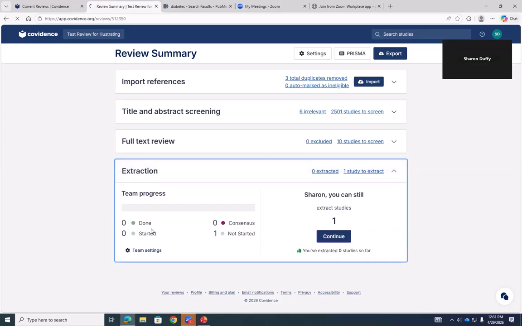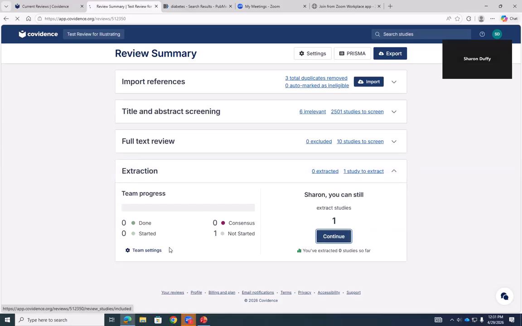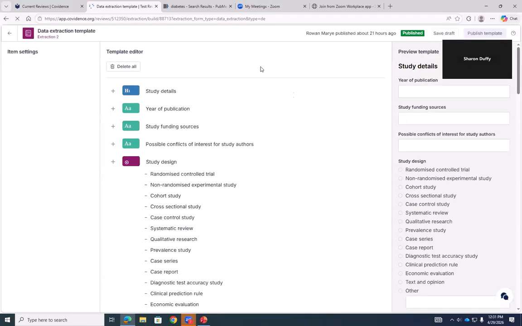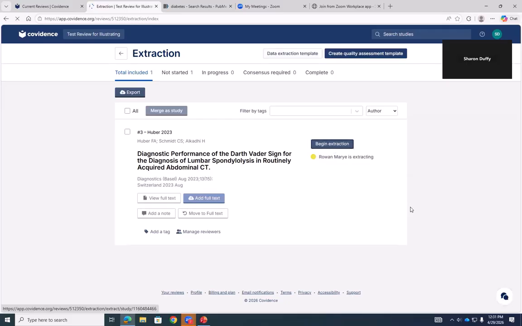So we've got the one, we've got team progress again. If we click continue, this will bring us to our extraction stage. And we have a data extraction template. I've already created a template and published it for this. If I hadn't, it would say create data extraction template. I haven't done anything for quality assessment, so it'll give me the option to create my assessment template. Your template is editable. If you just click into that, you can change it. But we'll say begin extraction.